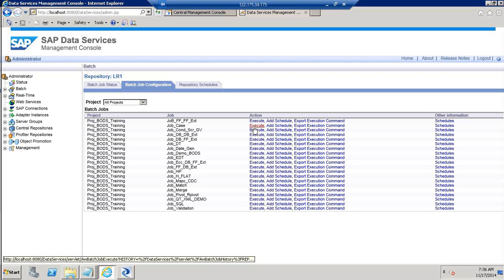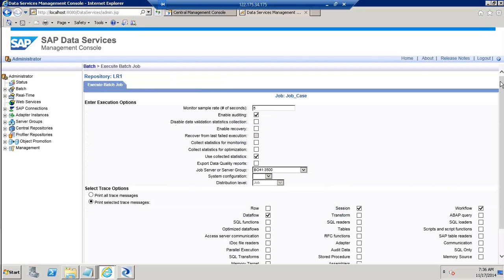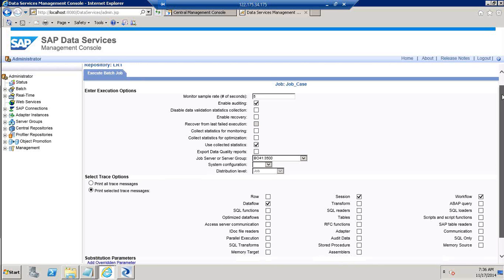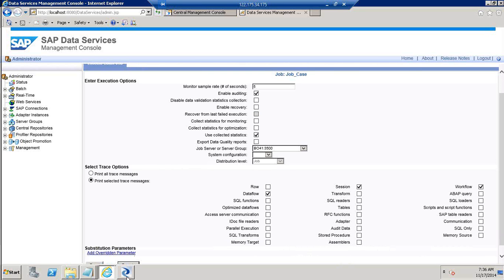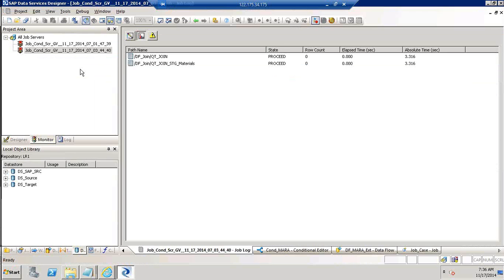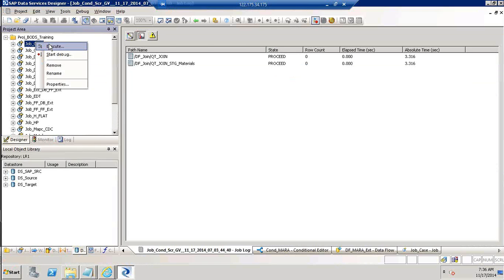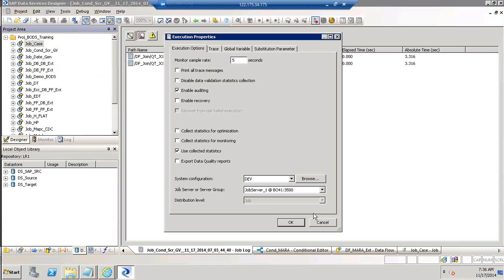So I click on execute. I'll get back to the schedules. These are the same options that we see in the designer when I execute my job from there. I have different options, and the same options I see in my management console.